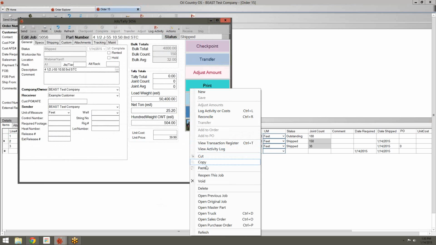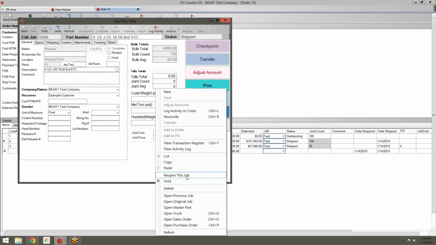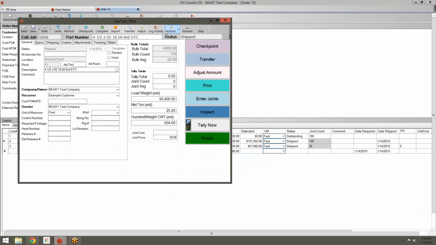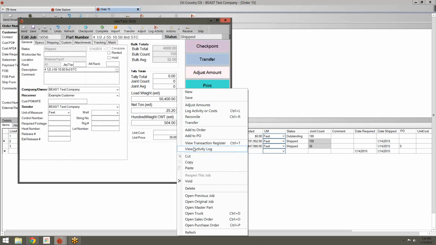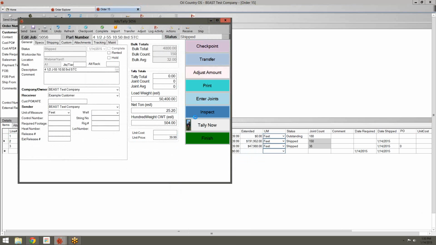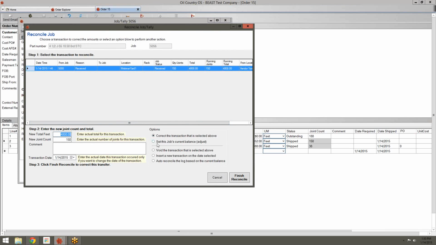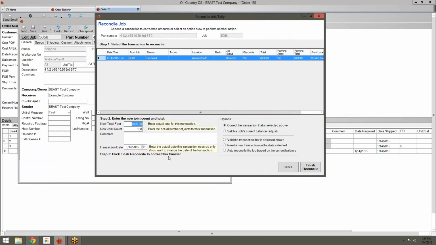No, we're going to have to reopen it first. So right-click on it, reopen this job, and hit reconcile. You can either do it through the actions button or right-click. I just like right-clicking and hitting reconcile. Okay. So we're going to correct this transaction, right? Here we go. So we can just set the new total feet and new total joint count.